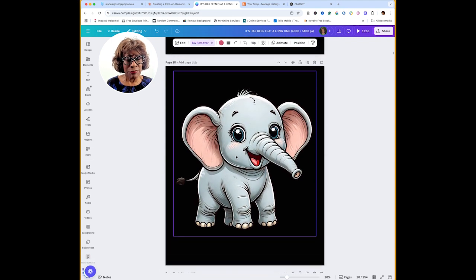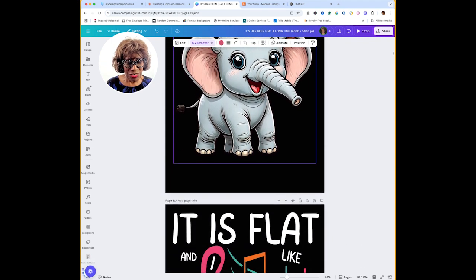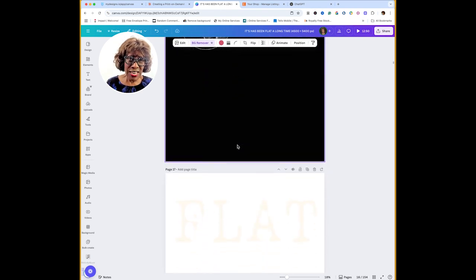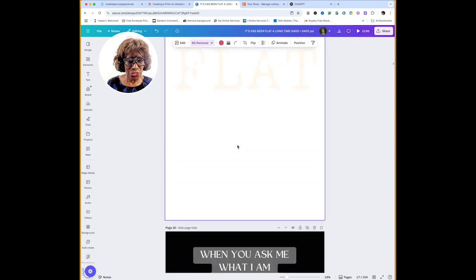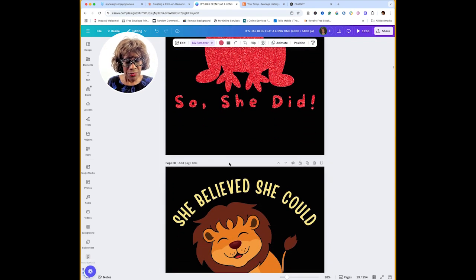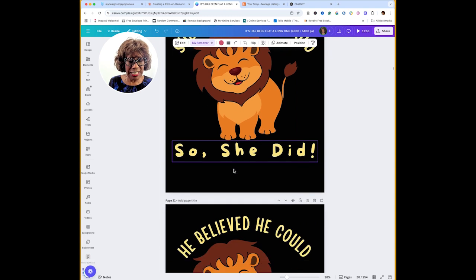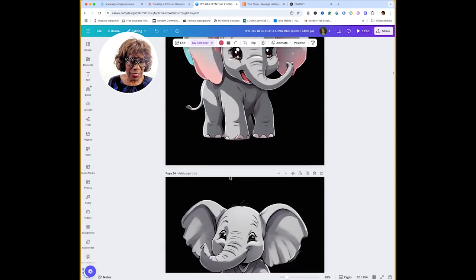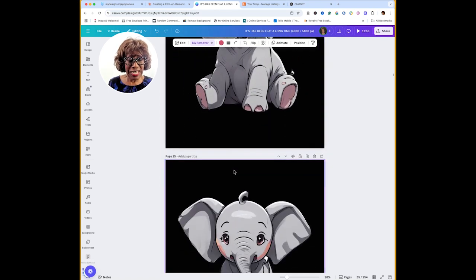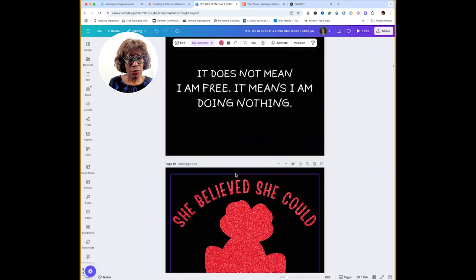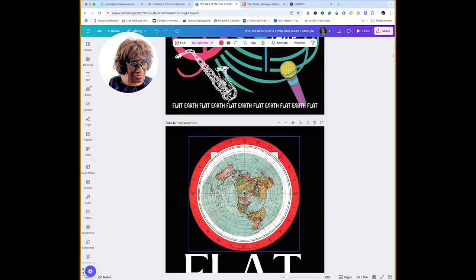I had this cute little AI generated elephant. I'm not sure what to do with him. I have flat earth things, which is between flat earth and the Harlem shirts. Those are the shirts that sell the most on my site. Not that I sell any huge amounts of things, but those are the things that sell best. She believed she could, so she did. He believed he could, so she did. So over here is kind of like my playground where I bring my designs and I turn them into t-shirt or other print on demand product designs.